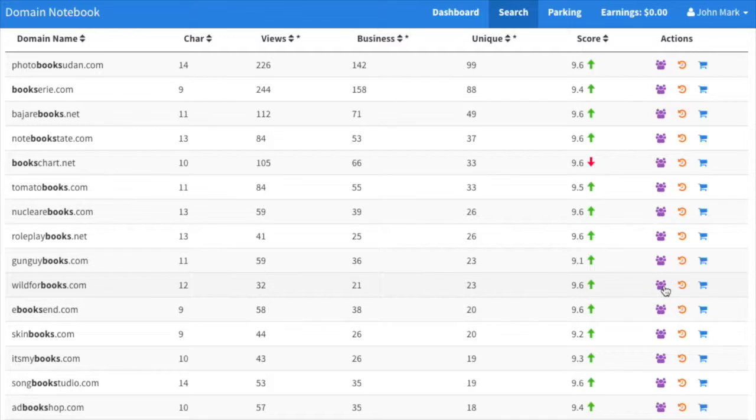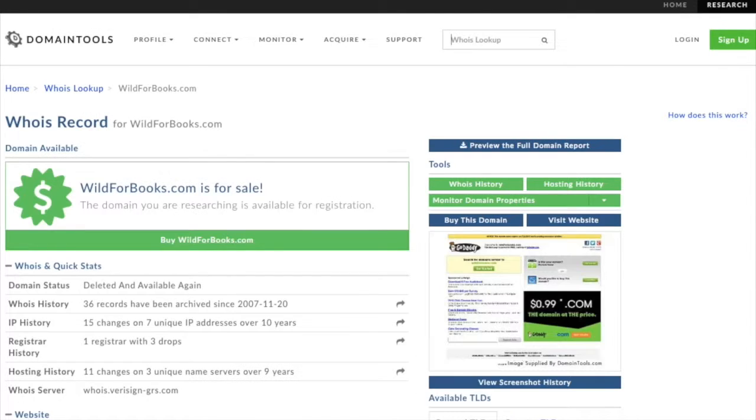So what I'll do then is I'll come over to actions, and this purple icon here, when you click on it, it basically just takes you to domain tools, and it lets you know a little bit about the domain name. It looks like the domain name was deleted and it's now available. It has been archived in their system, so we can actually go look at screenshots of it. So it looks like there's been one register with 3 drops. That means whoever it was registered with, it looks like VeriSign, somebody bought it and then let it expire. Somebody else bought it, let it expire. So it's had a lot of change.